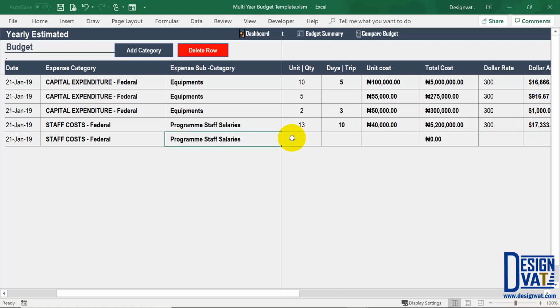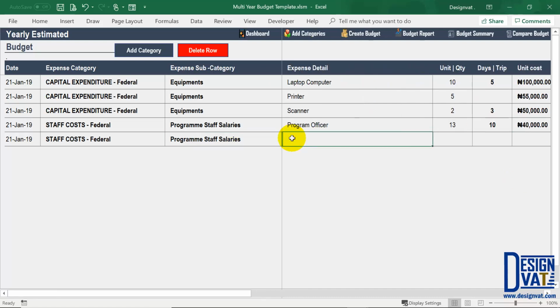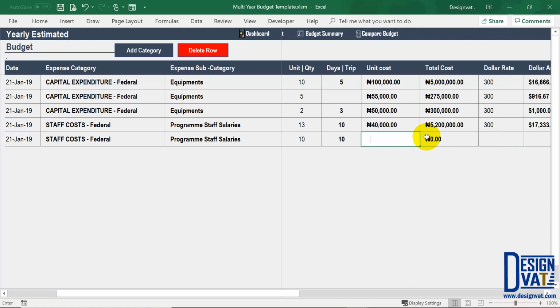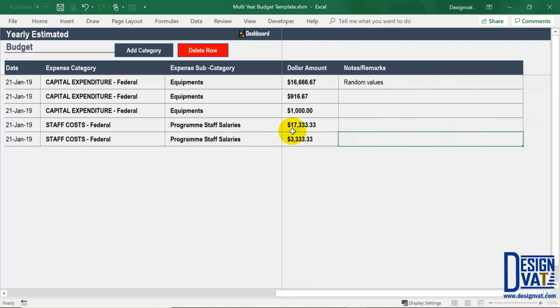I'm going to repeat that. My next staff is going to be my M&E officer. I'm equally going to have 10 M&E officers. We're going together, so it's also going to be for 10 days. And each one gets a per diem of only 10,000. The template is going to multiply the 3 together to tell me the total estimated spending for this particular expense. Once I enter the dollar amount, it's going to divide it, and give me the dollar equivalent. Okay, so that's how you add line items.